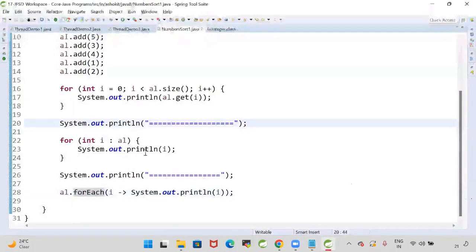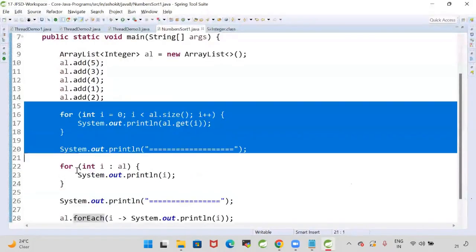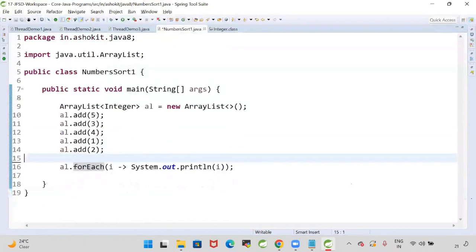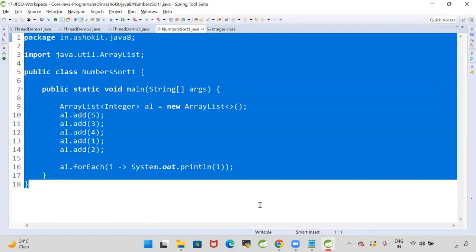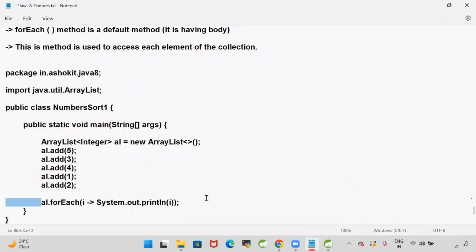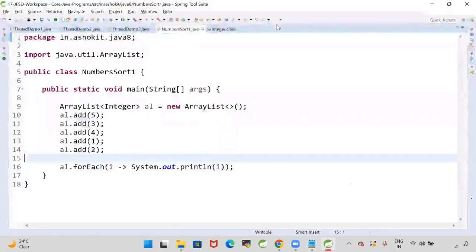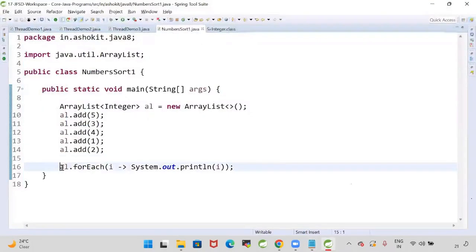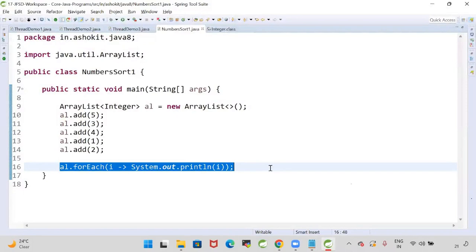Okay, like this you can take this. Let me remove the for loop and for each loop. Directly I'm going with forEach. From now onwards, in the advanced Java classes also, whenever I want to access the data from the collection, I'm going to use forEach because it is the latest approach. It is the easiest, simple, straightforward, more readable, more concise way to access each element from the collection.